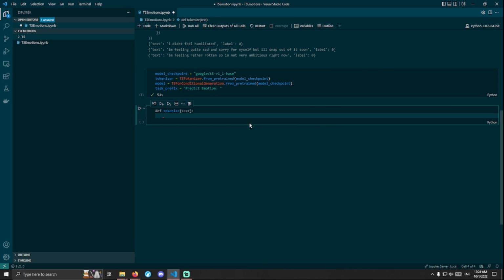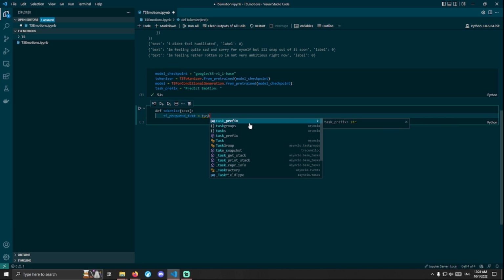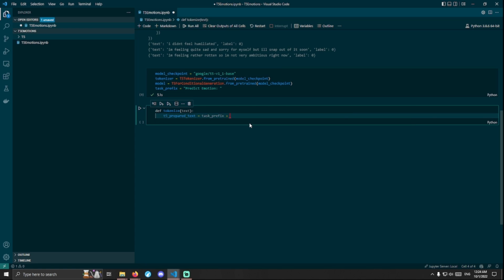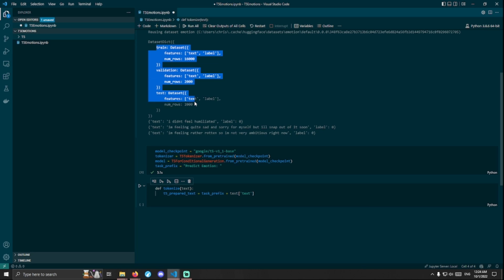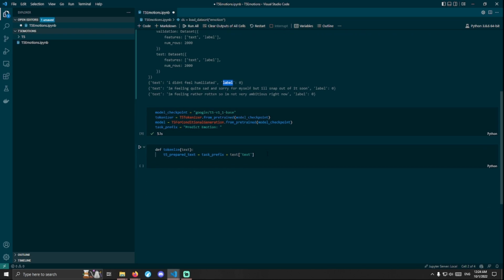So let's keep going with our tokenize function. We need to prepend that task prefix to every single row in our data set, and we're going to call that T5 prepared text: task prefix plus text. This should be able to work on any of our 3 portions of our data set, because all of them use text and all of them use label. That's one of the things I'm looking at as we write this, to make sure that it actually works for all of them.